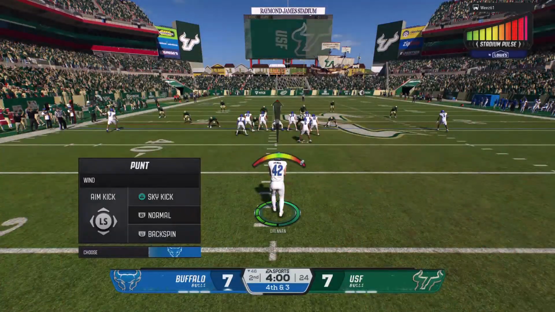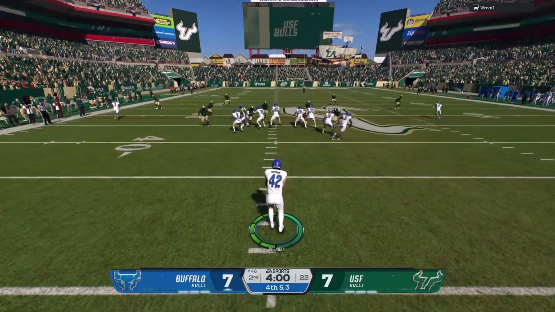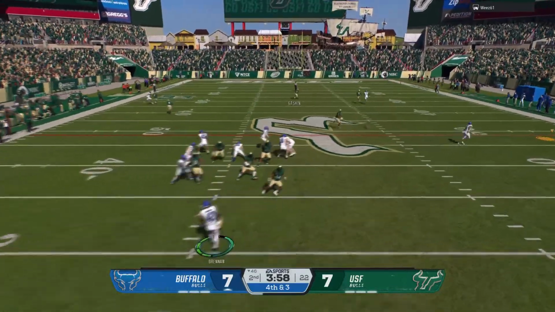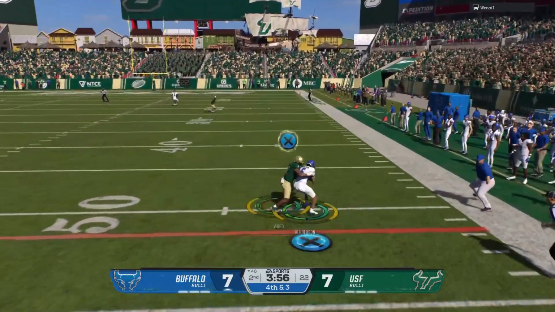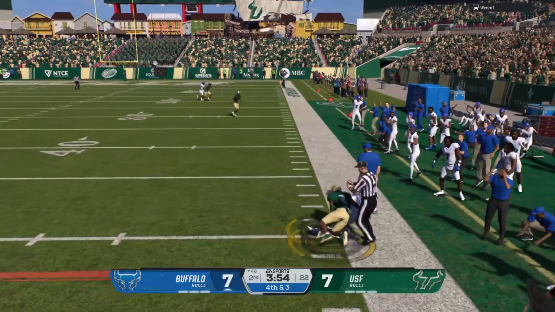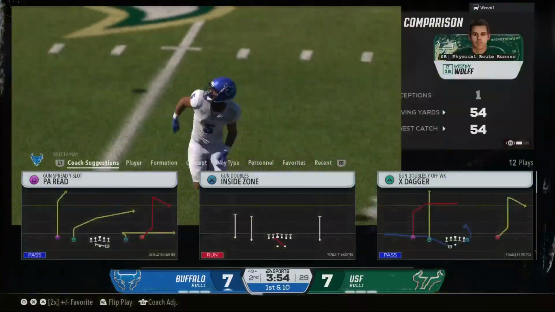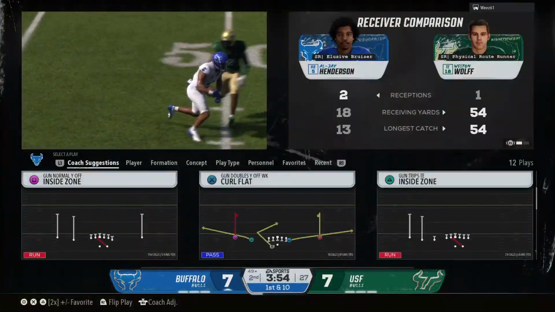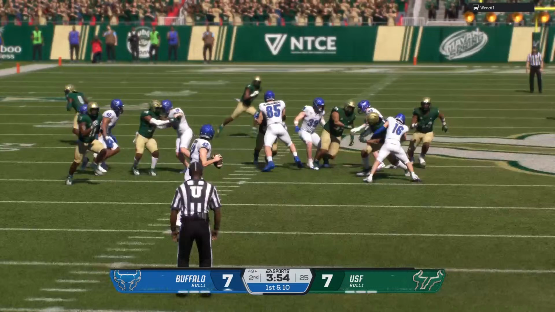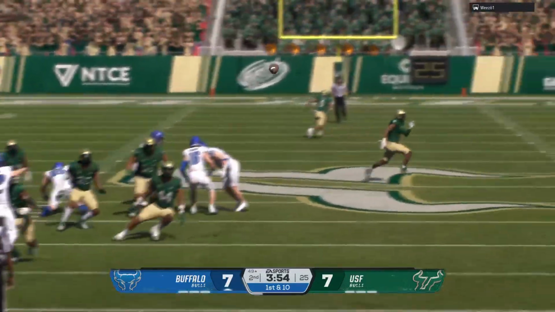And the Bulls will punt this one away. And he fakes it. He's going to throw it. And it's caught. Can he get it to the sticks? Defense uses a sideline there, and he gets it into plus territory at the 49. Man, that is awesome. That gets the juices going.